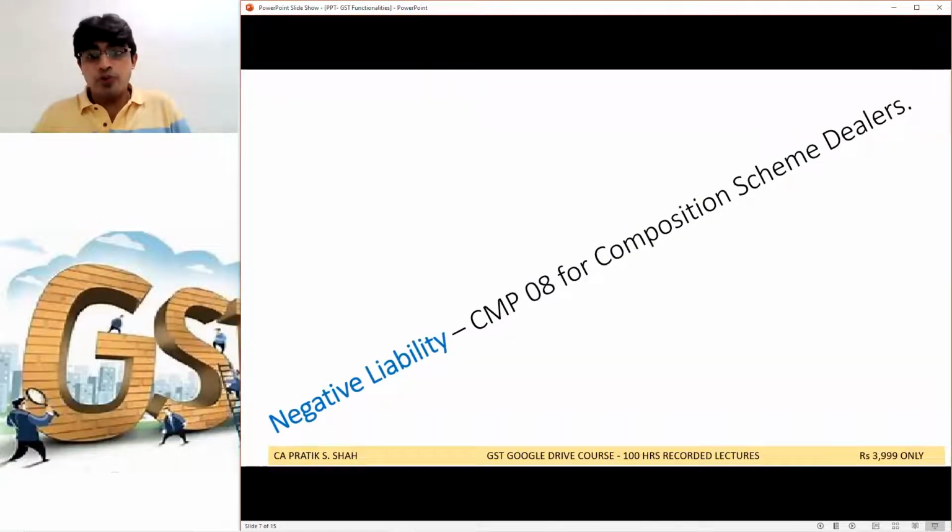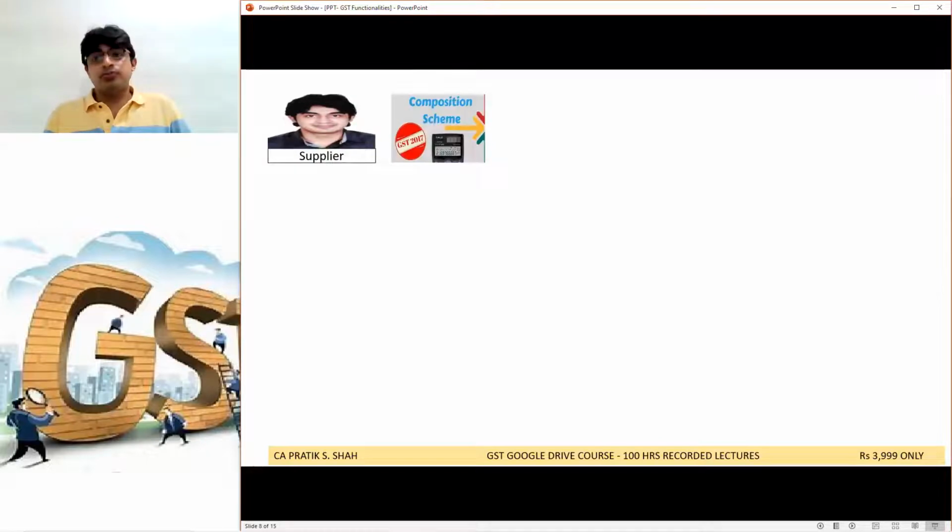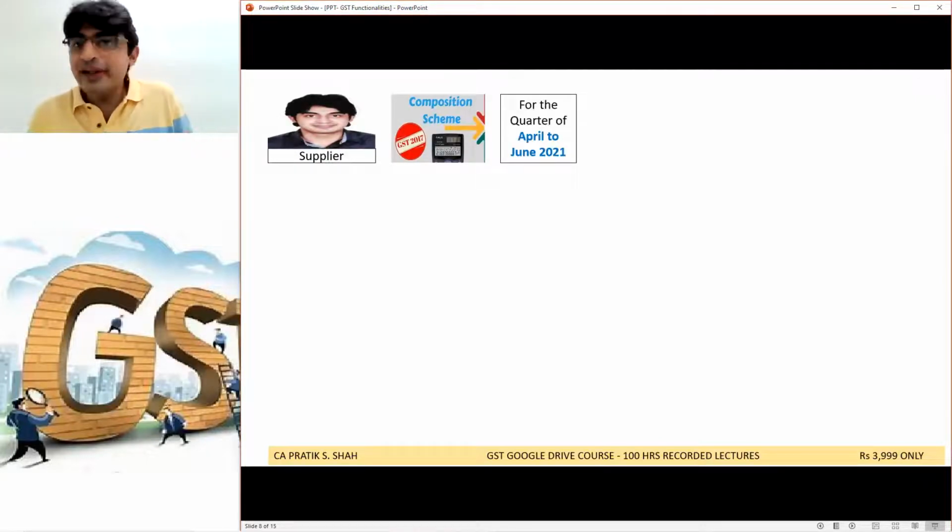Second update on portal, this is really important. Negative liability. CMP08 for composition scheme dealer. Now they can report negative liability. See, what is this? Say I'm a supplier, a composition scheme dealer. I am required to file quarterly GST return, CMP08.